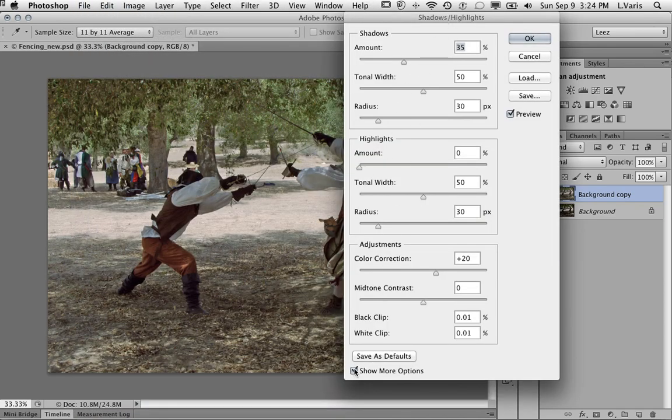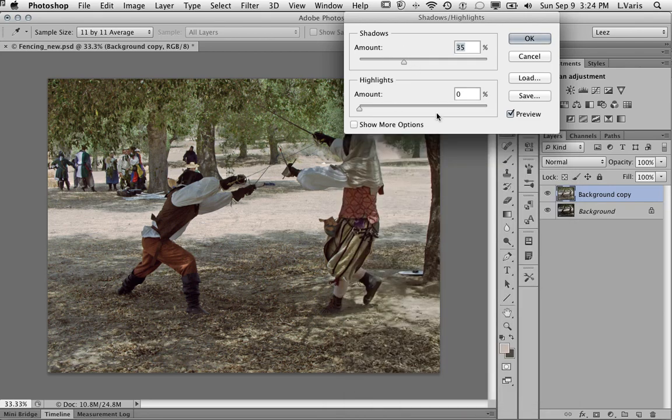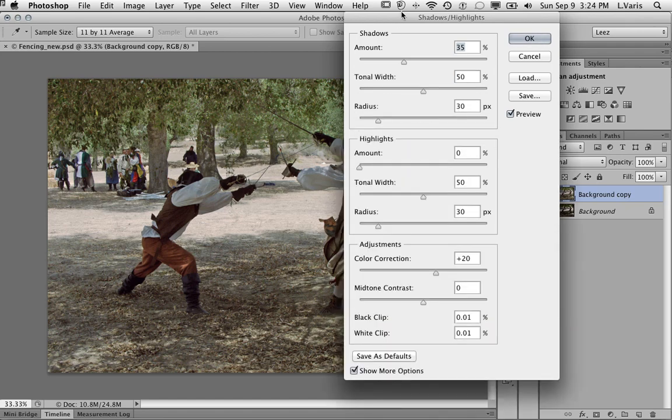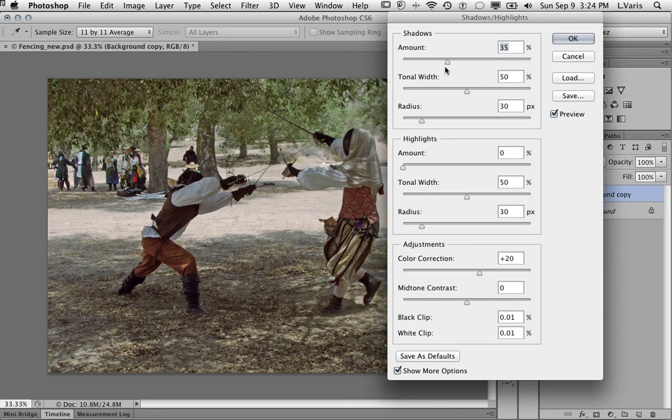Now I always have this open this way, showing more options. By default, it opens up like this. If you've never used it before, you'll see this dialog, and you do want to show more options, so just check that little box and the dialog will open up like this. These are the default settings, and we don't have to accept them.